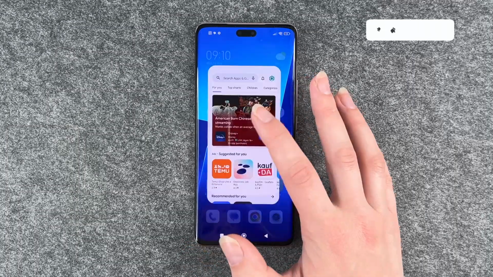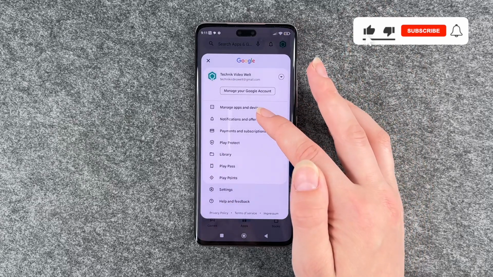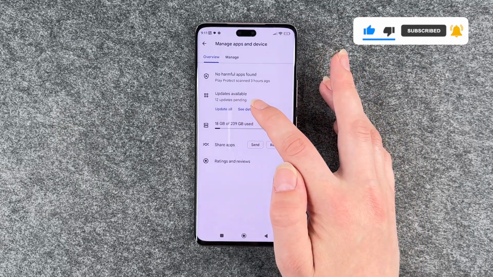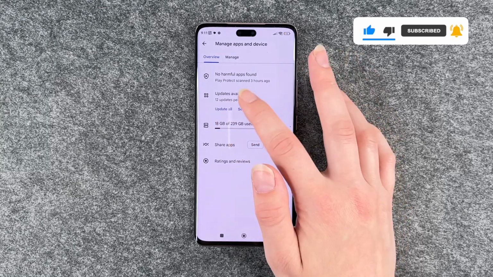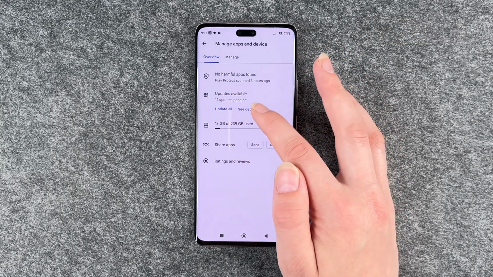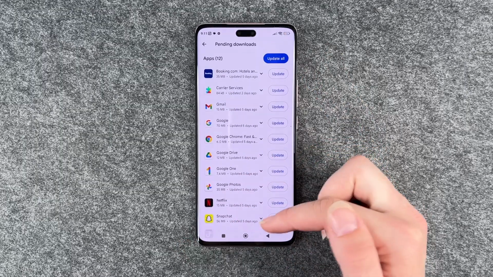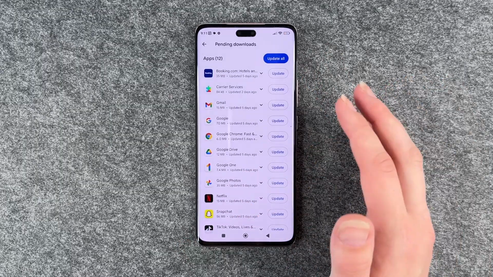You can go to your Play Store and then go to your account here and go to Manage Apps and Device, and then you have updates available here. 12 updates pending. You can say update all or see details. If you click on it, you have all the apps here where there's an update available.